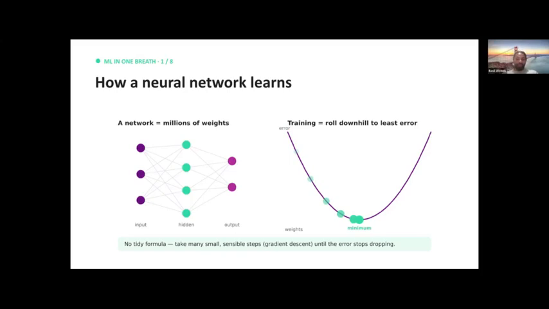And yet, without going into the mathematical details, why are neural networks actually useful? Why is there any hype around neural networks in the first place?